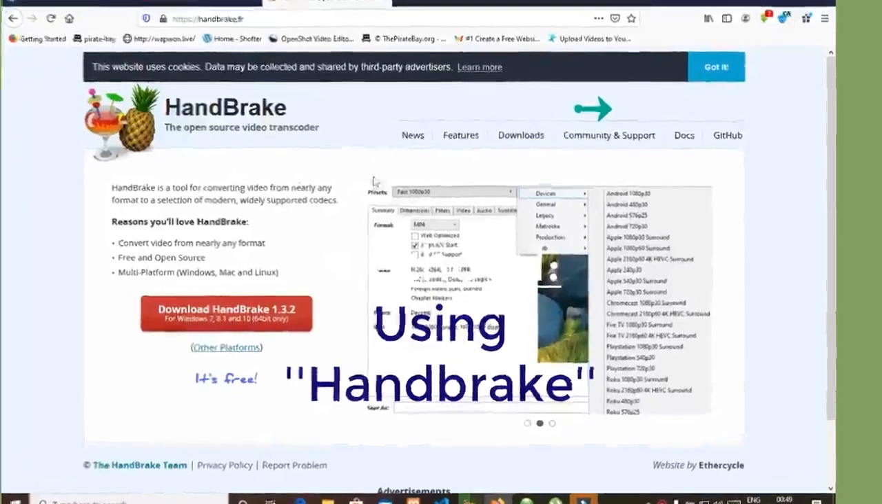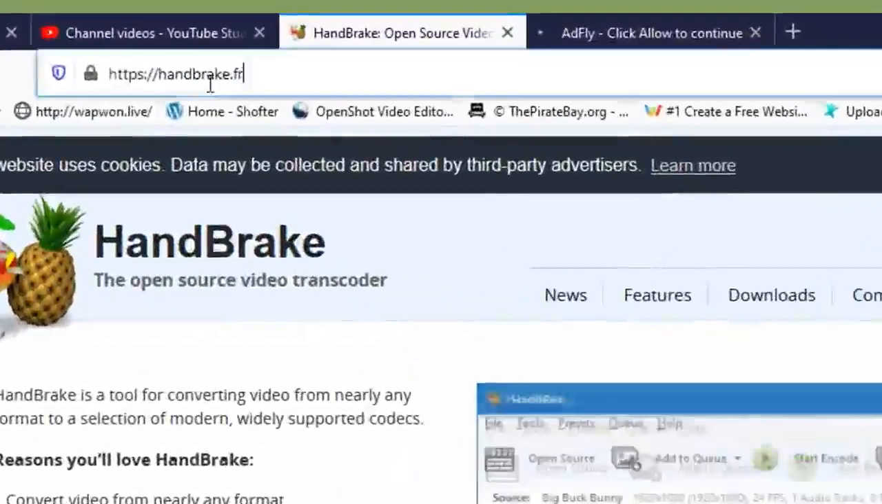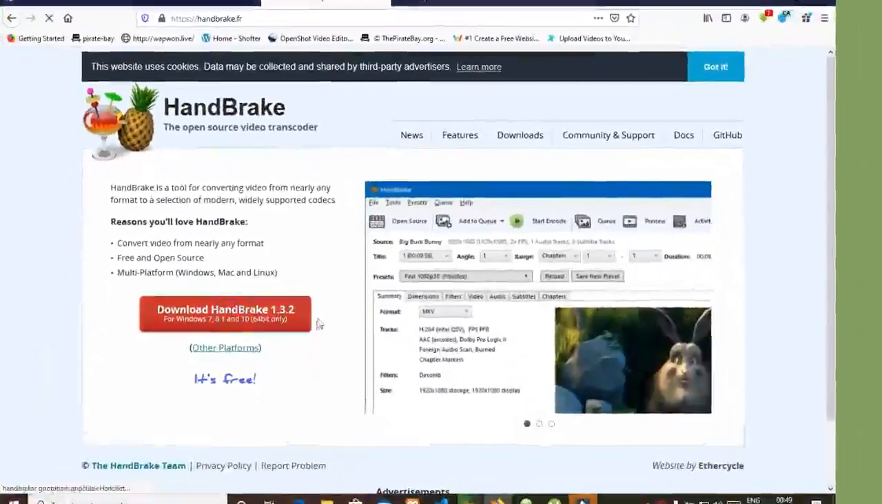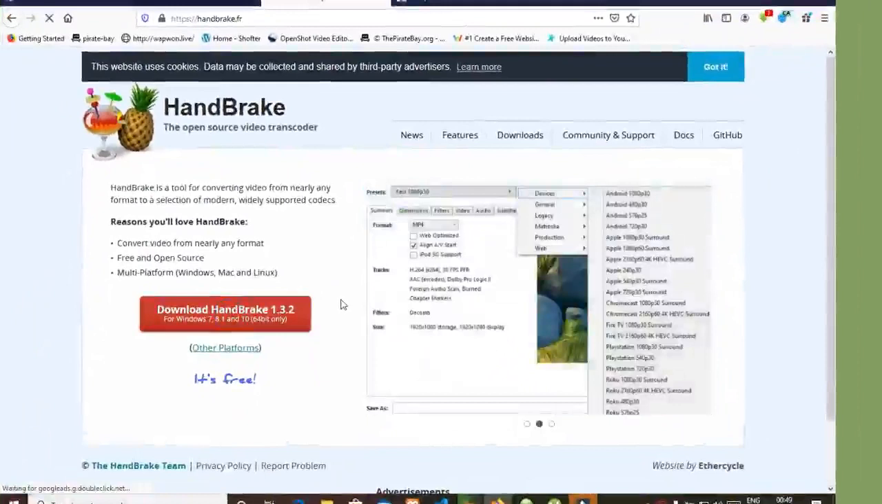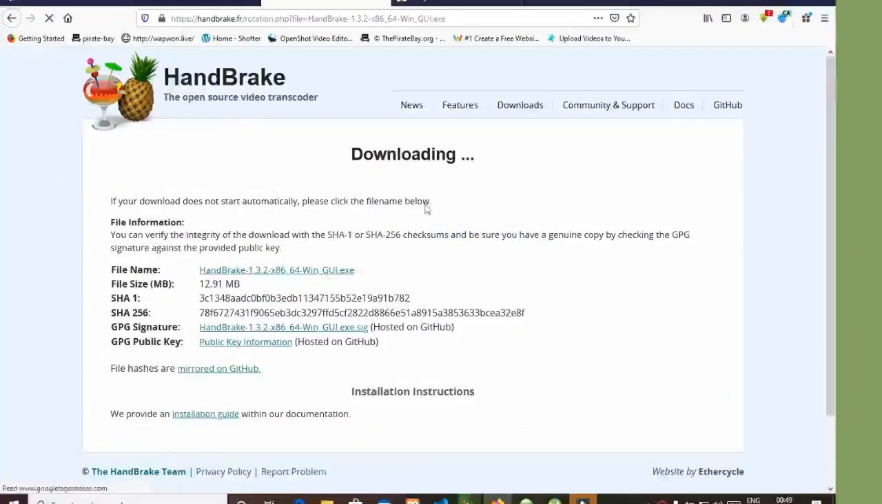First method I want to show you is using this free tool here called Handbrake, and you can get it free of charge from handbrake.fr. So let's go ahead and download this. After downloading, then you can follow the normal installation process, and you can now use it. So I'm going to go ahead and use it because I have already downloaded it on my computer.